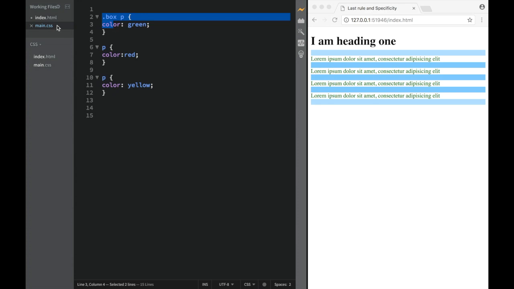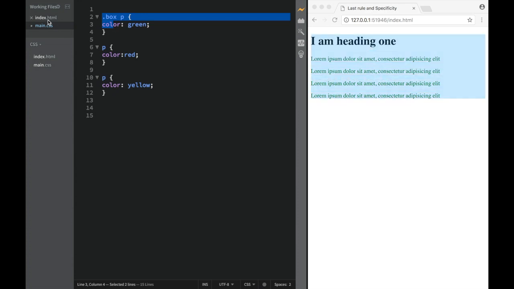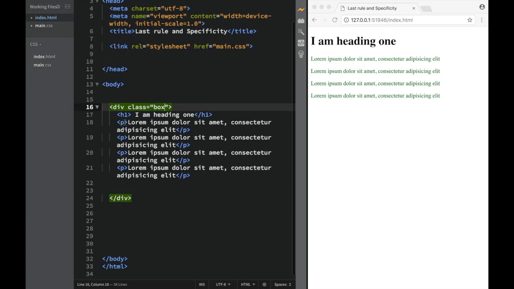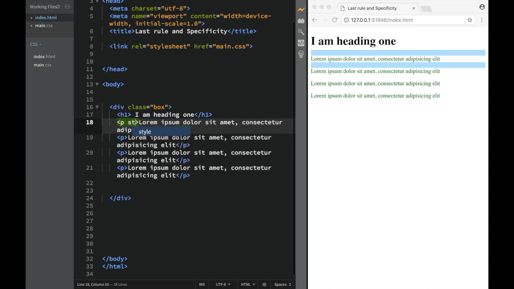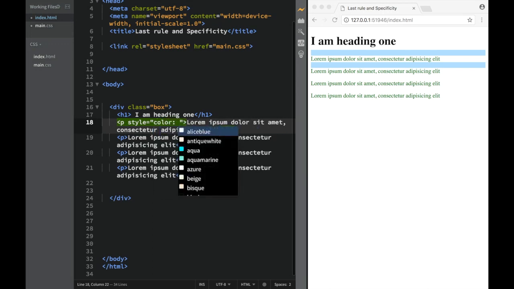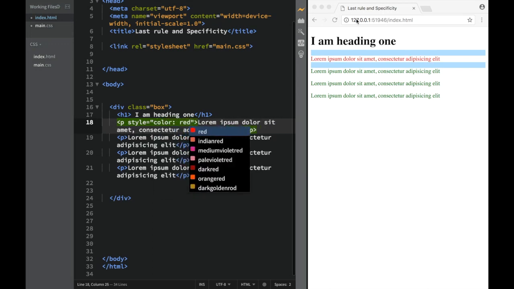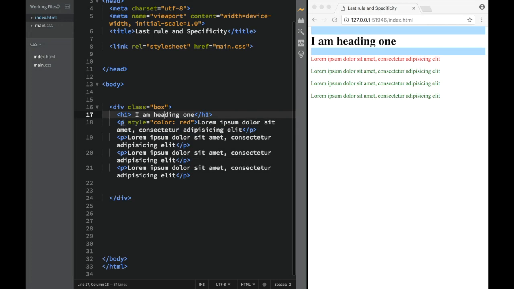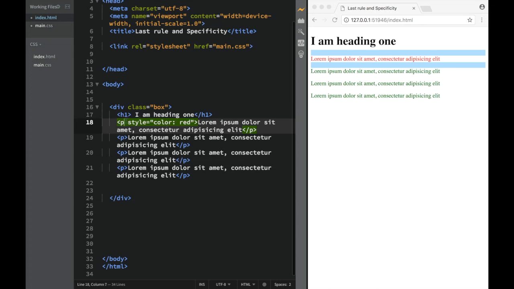Now, there's one more thing that I need to warn you about, and that is the inline style. If I go back over here and write with this paragraph, I would say style over here, and let's say color, and I'm going to say red. You see what happens. This is one of the things with inline styles, that they can override. So there might be a case where you really for sure want to go back in and say, no, listen, I want this one red.